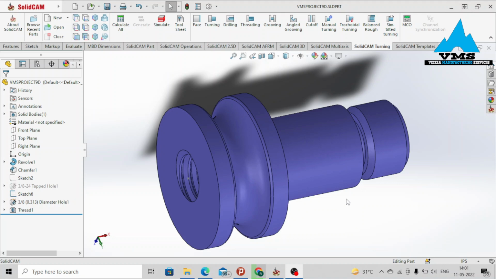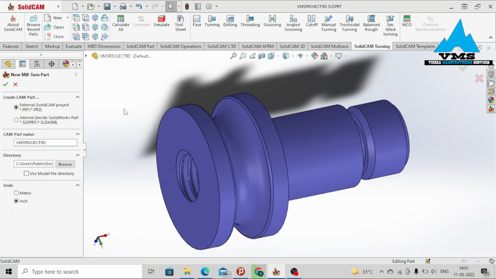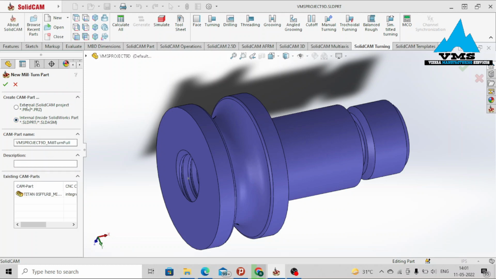In this tutorial we are going to be generating the M&G code required for VMS project 9. So guys, we are going to be using MIL10 system. Let's get started. Select new MIL10. I'm going to be taking internal, making sure that your unit of measurement is inch. Go for the green check.